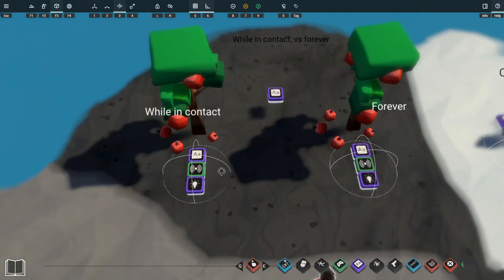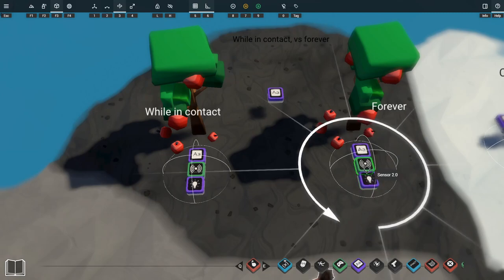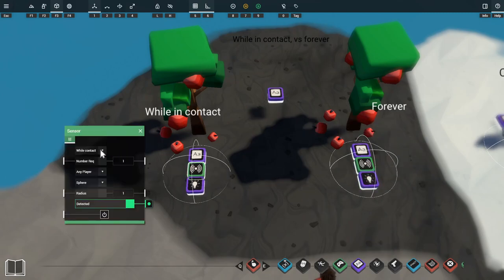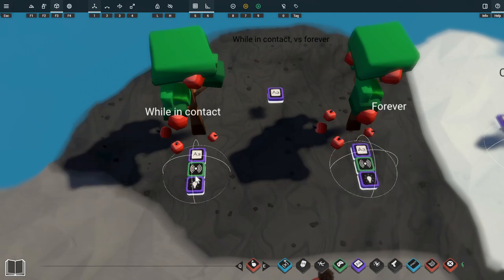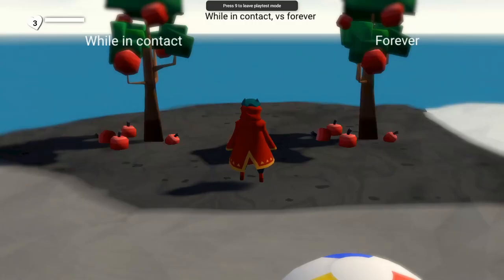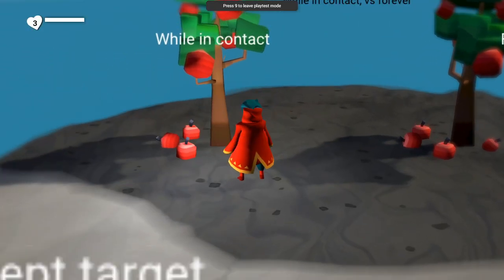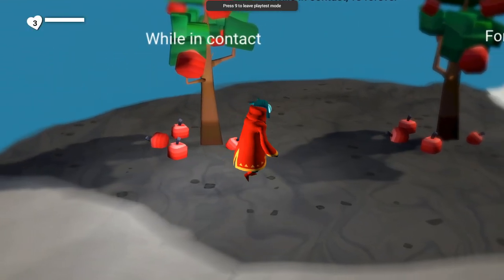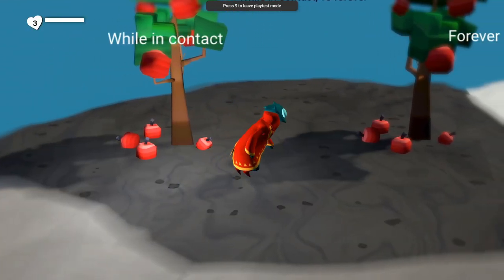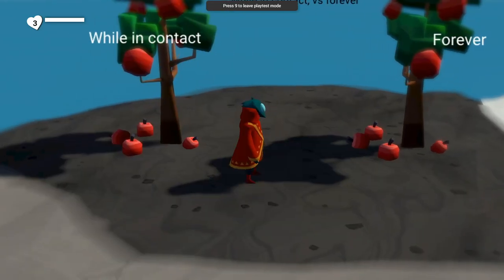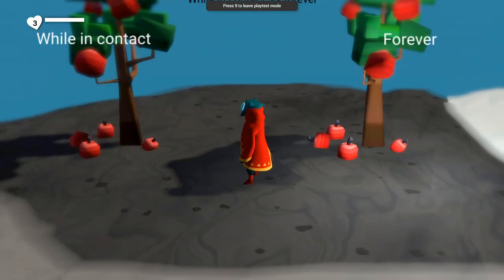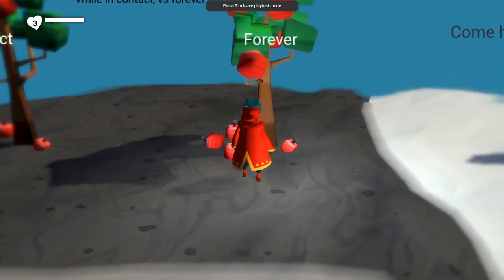I have two trees set up here, both with a sensor beneath them. The sensor on the left is set to while contact, and the sensor on the right is set to forever. Both of these sensors are plugged into their own light, so we can see visually when the sensor is activated. In play mode here, if we go over to the while contact tree, you can see the light turns on and then turns off again once we leave the sensor's area. Whereas if we go into the forever sensor, the signal stays persistent from the sensor even when we leave the area.